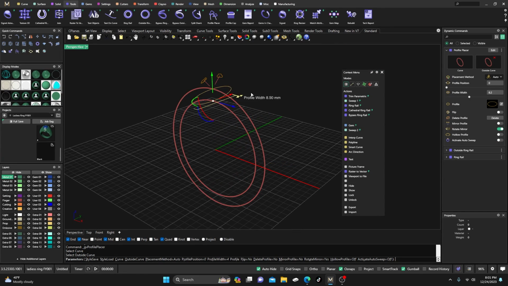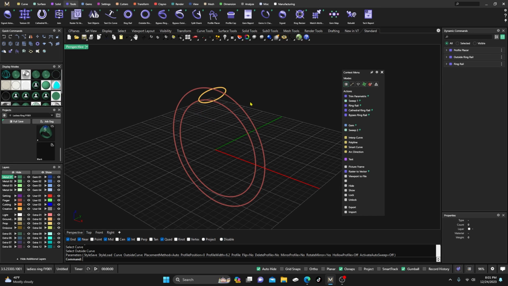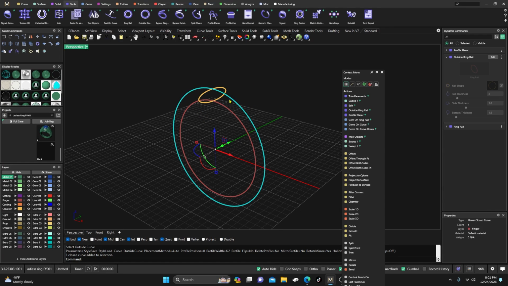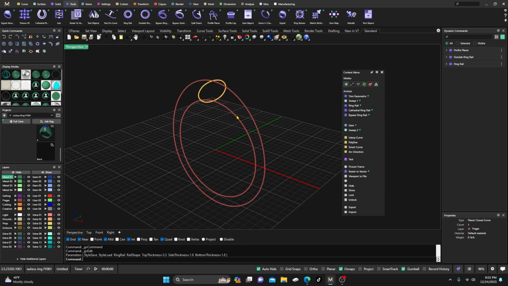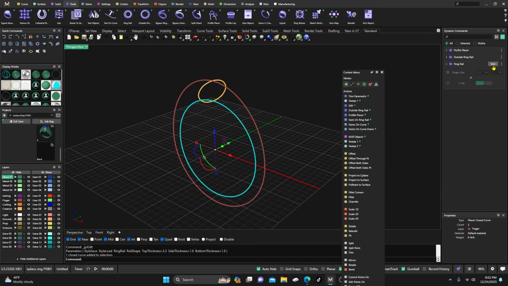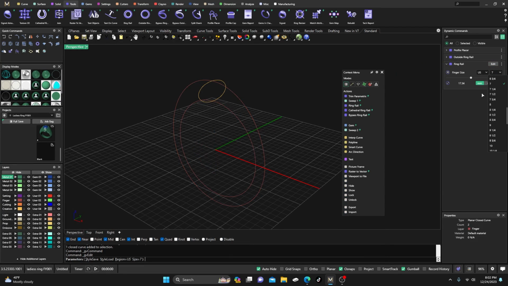I can manipulate it this way, but I cannot manipulate thickness. But I can. All I have to do is accept that, hit enter or right click, select my outside ring rail, and go back and edit. This is probably all new if you're coming from M8, so you can adjust it from here. You can also go in here and go back to your ring rail and edit it. I want it to be size 10, and now it's size 10.